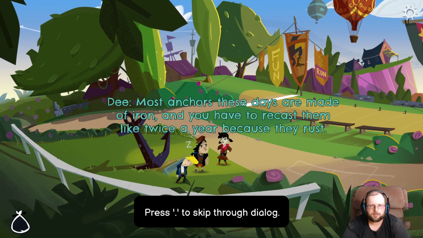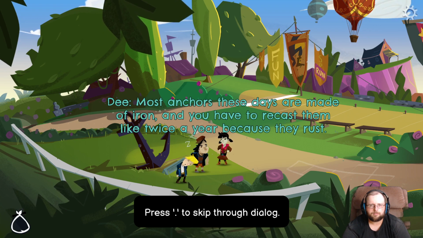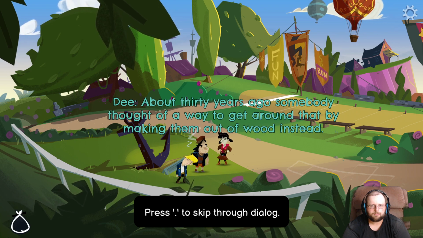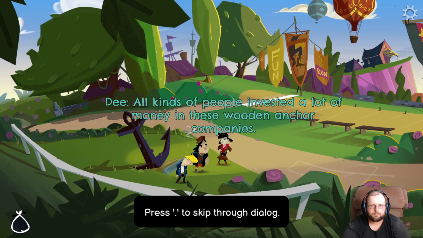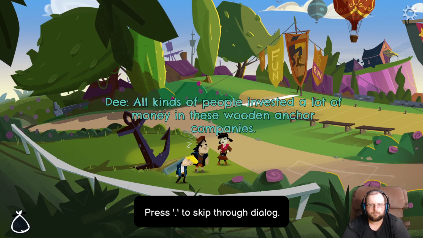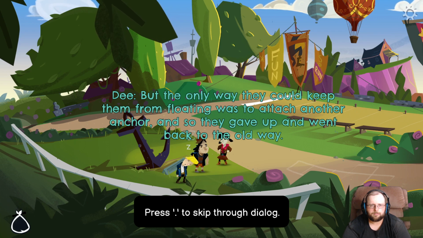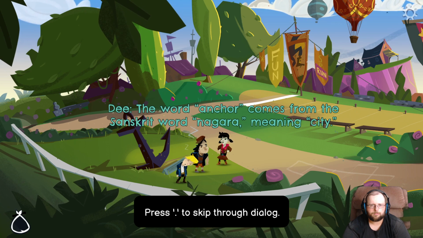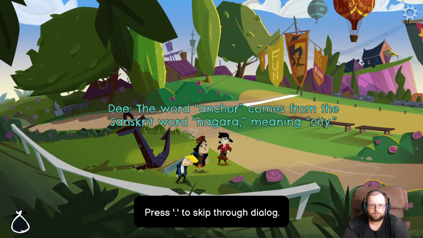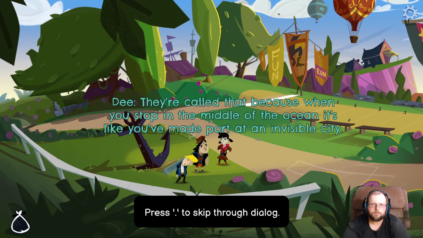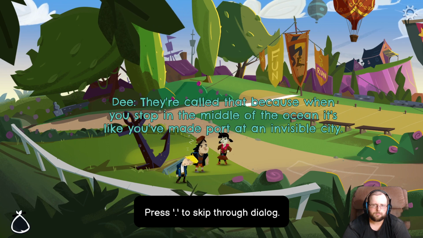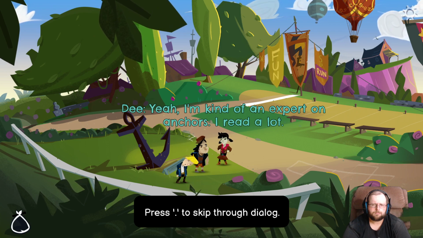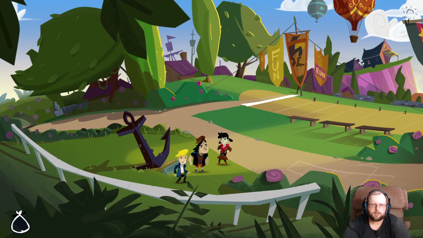Most anchors these days are made of iron, and you have to recast them like twice a year because they rust. About 30 years ago, somebody thought of a way to get around that by making them out of wood instead. All kinds of people invested a lot of money in these wooden anchor companies. But the only way they could keep them from floating was to attach another anchor. And so they gave up and went back to the old way. The word anchor comes from the Sanskrit word nagara, meaning city. They're called that because when you stop in the middle of the ocean, it's like you've made port at an invisible city. Yeah, I'm kind of an expert on anchors. I read a lot.